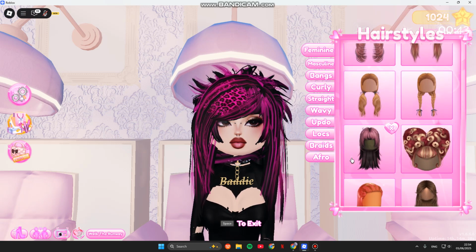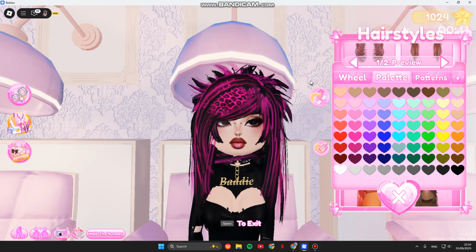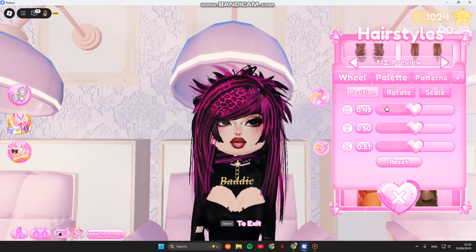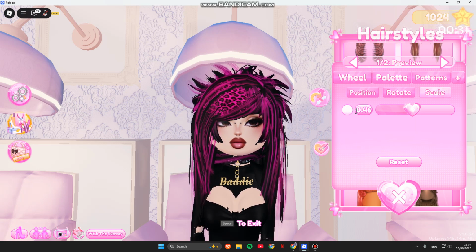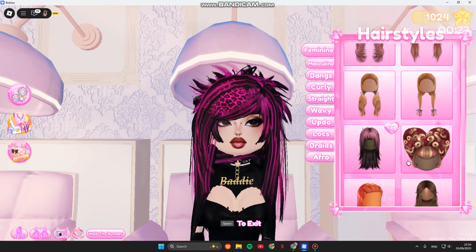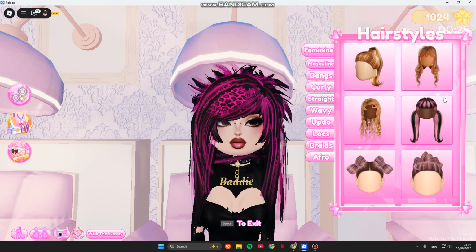And next here I'm using this hair and this is the adjustment. So for the positions X 49 and the Z 51, the rotate I'm not changing anything, and here the scale, I lower it to 46.